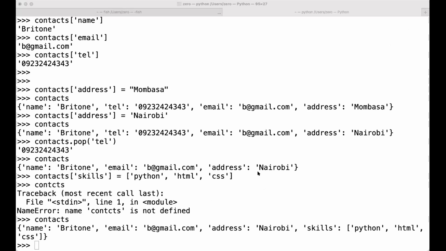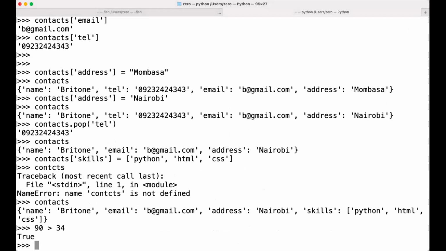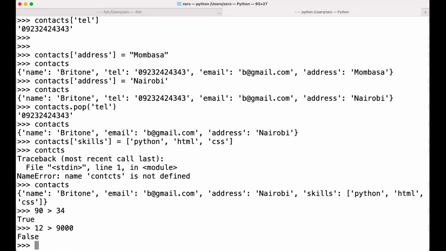All right, so in Python you can compare objects. For example, I can ask, is 90 greater than 34? Right, that's true. I can ask, is 12 greater than 9,000? It tells me false.